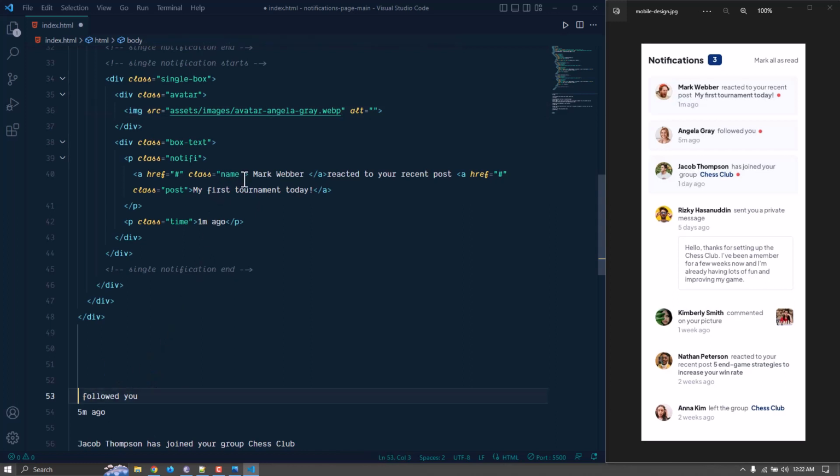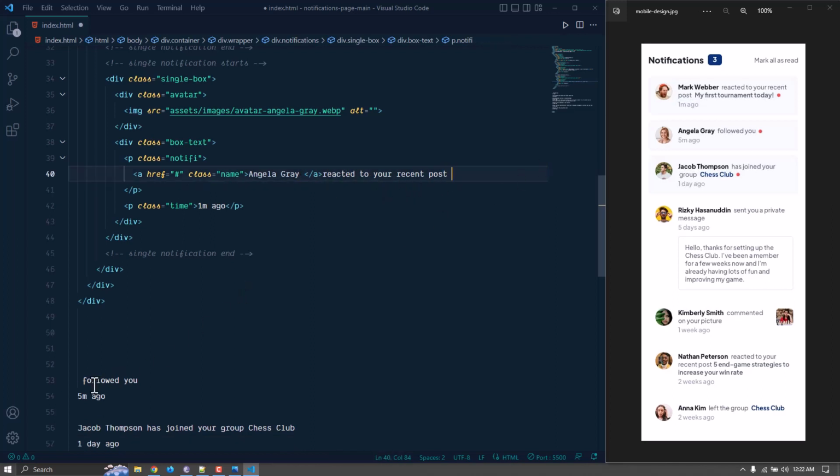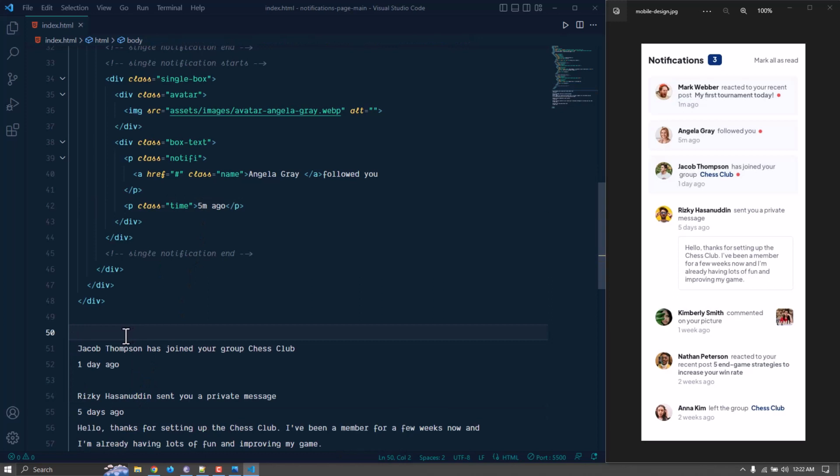Let's just cut the name, paste it in here, but there is no second anchor tag here, so I'm just going to remove that and replace the rest of the text. We also need to change the time as well, so just type it out. Okay, we are done with our second notification. Now let's move on to the third one.